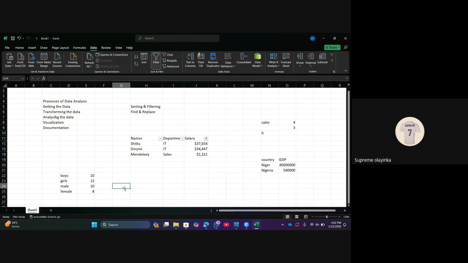While one was recording the male gender with boys, the other guy is representing the male gender with male. You understand? So now, if this one is 10 and this one is 10, the total boy gender is 20. Why is the total girl gender too supposed to be 20? That's 12 plus 8.